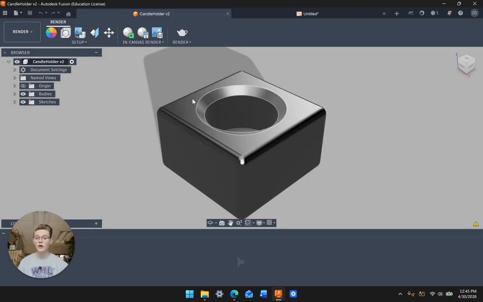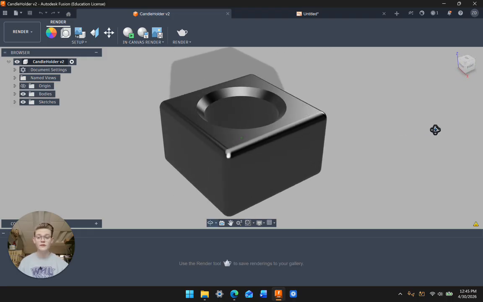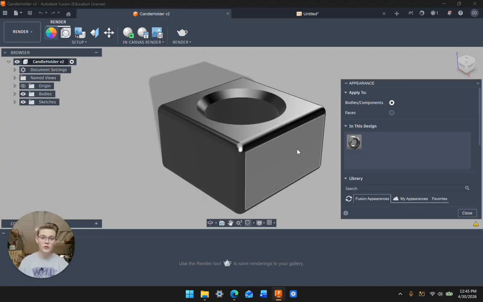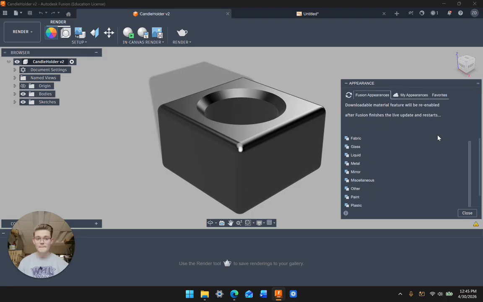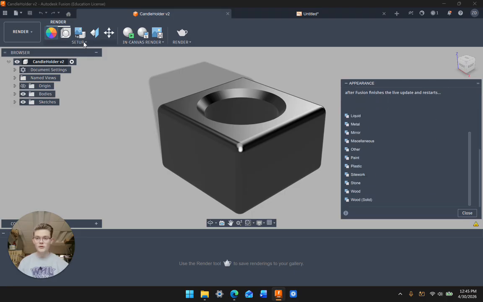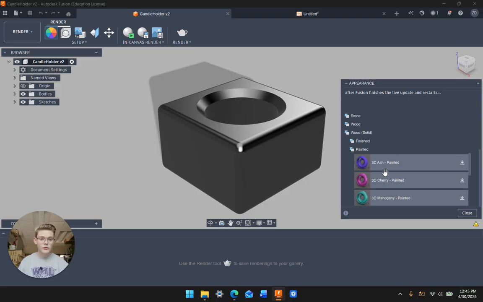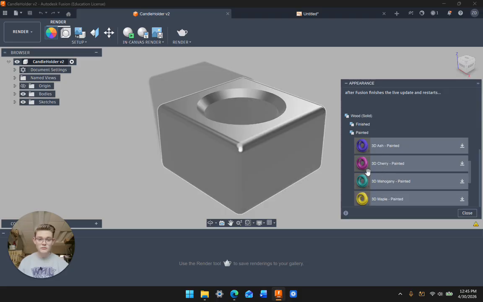So now we can render our design with realistic graphics and realistic materials. There's a lot more to play with in this as well, but we can go into appearance, and it'll open up this sidebar. If we open up appearance and setup, there's tons of different materials. Say for example, I want my candle holder made out of painted wood to render it. I can go in here and then 3D cherry painted. Sounds good.